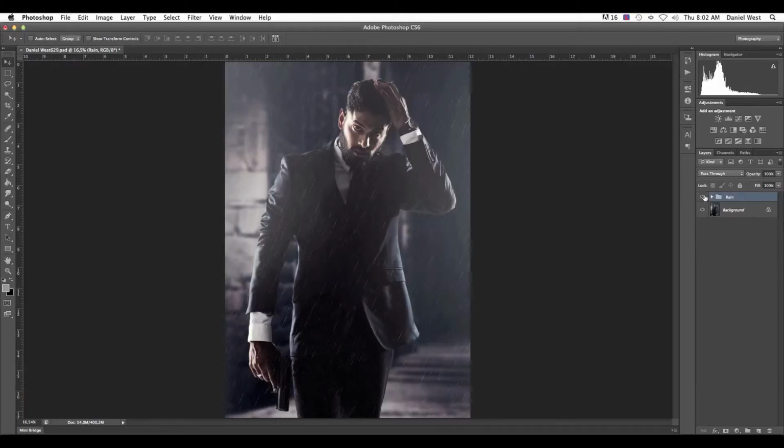Alright, so I'm just going to switch off my rainy effect. So we've got a photograph, it's been shot in studio. This is actually for a client. I'm not going to show you guys how to create the background, that's in another tutorial. But what I'm going to do is just show you guys how to create the rain.